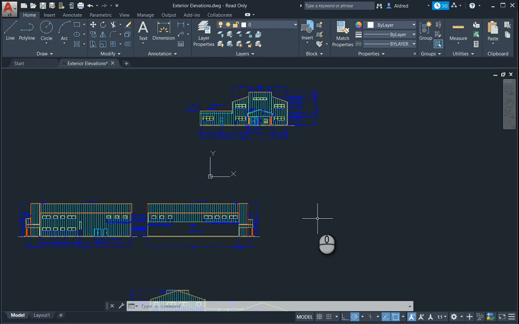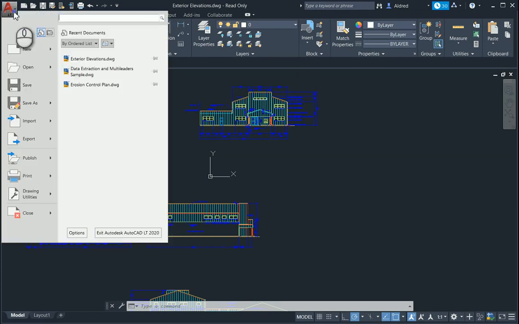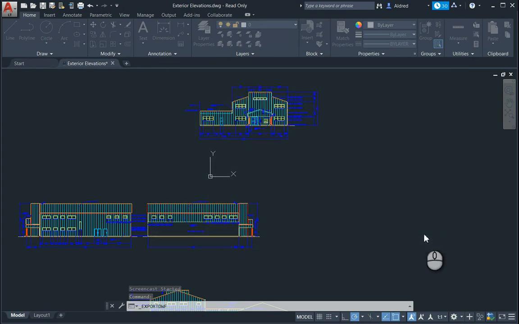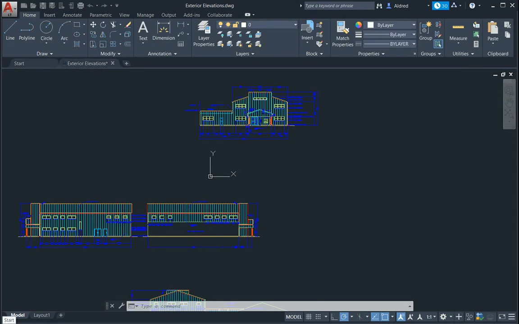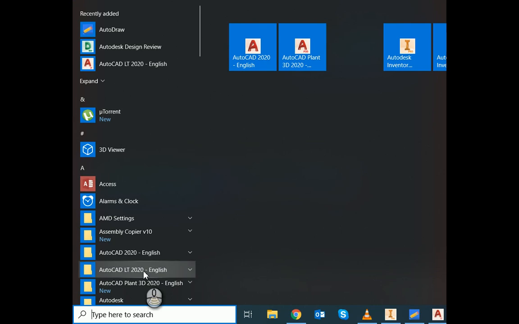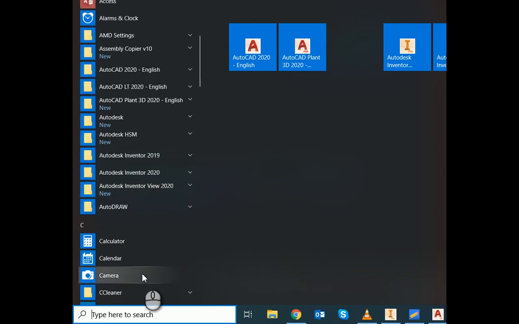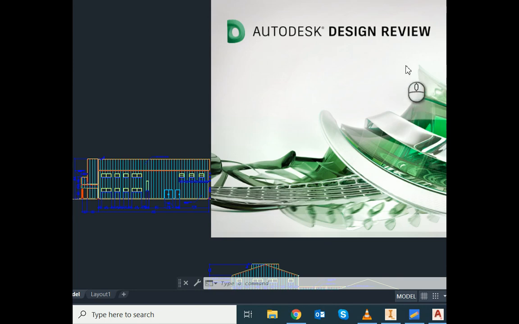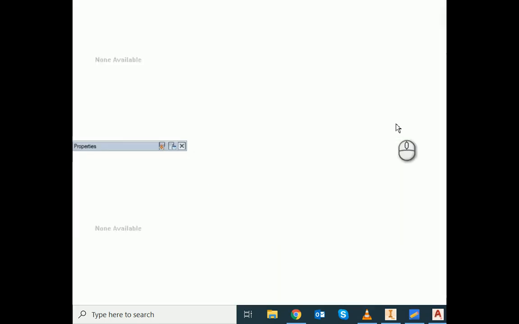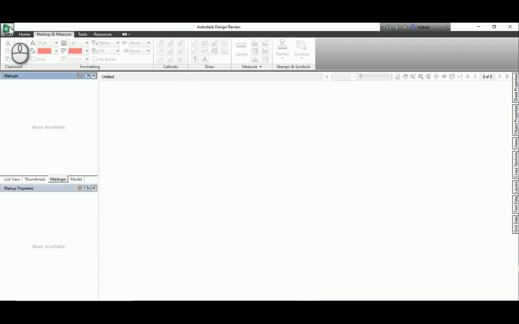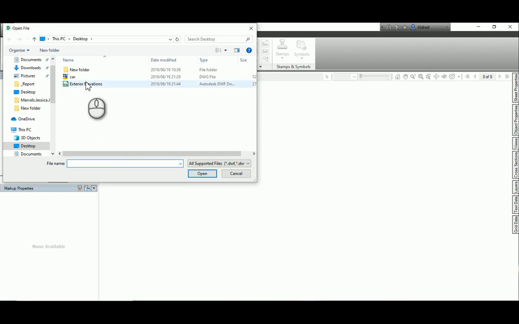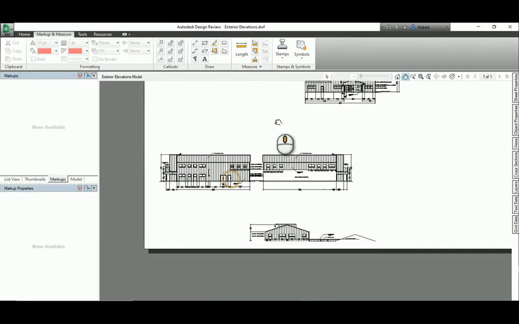So the first thing I'm going to do is export this into a DWF file. So export to DWF, and let's save it on the desktop. Now what we're going to do is open up our Design Review. With Design Review, we're going to go actually mark up, put a couple of revision clouds in. So I'm going to open up the DWF that I've just created. And there you can see that's what we've got.